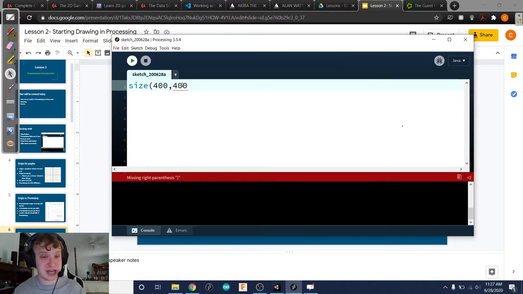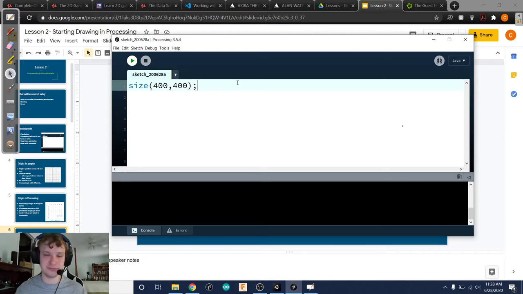Now, once I type this, I have finished out the information that I want to give to size. I now need to close my parentheses. And I still have this error here. I still have a red mark. What's going on? What am I missing here? You may be yelling it at your screen right now. You may even see this error here. I'm missing my semicolon. Remember, you have to have your semicolon.